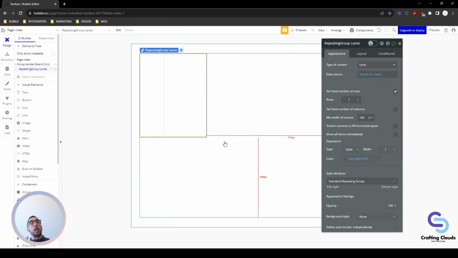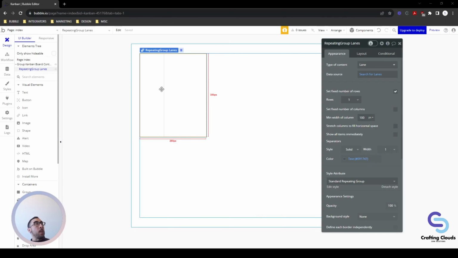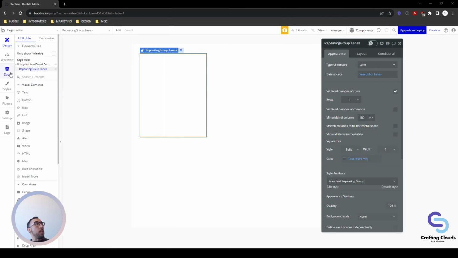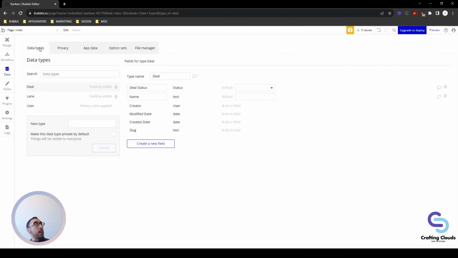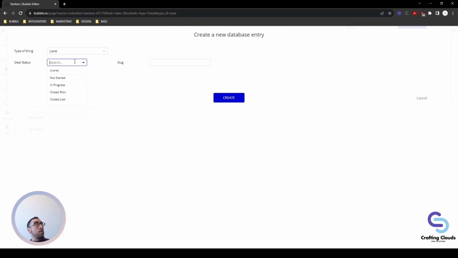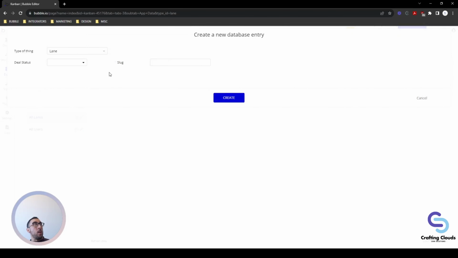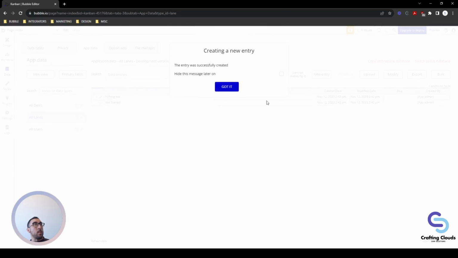So when I say search for lanes, what I'm saying here is I want to pick up all the lanes that we have set up in our lanes table, and let me go ahead and show you what I mean. So let's go into our data. Let's go back to our data types for lane, okay? And what I want to do is go into our app data for lanes. You'll notice right away we don't have any entries for the lanes table. So let's go ahead and create that, okay? So we're going to set up one for not started. Got it. One for progress.